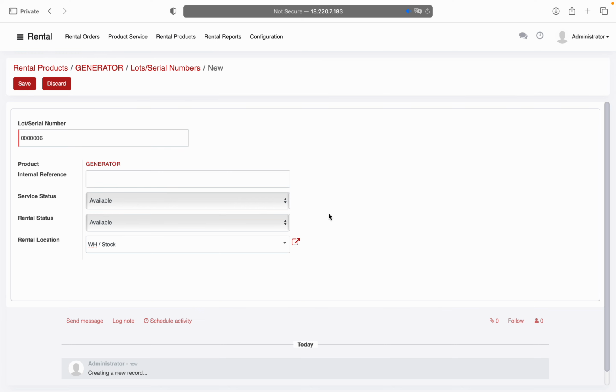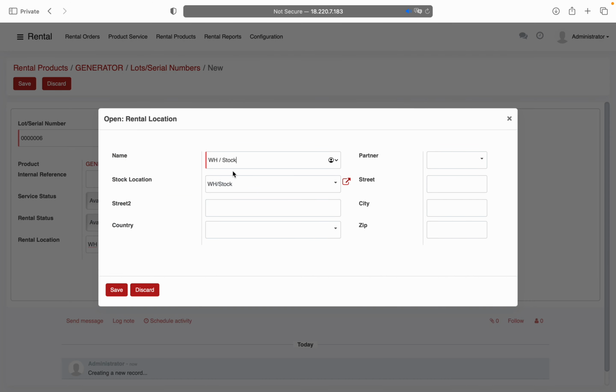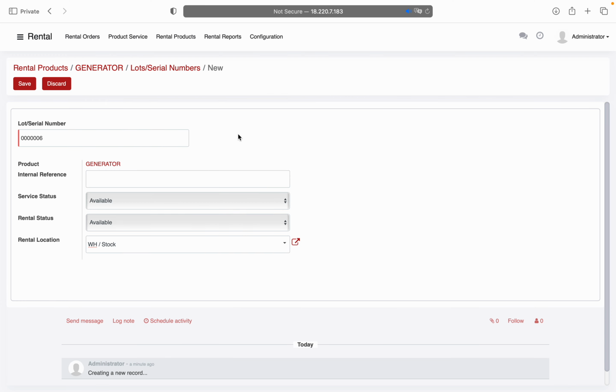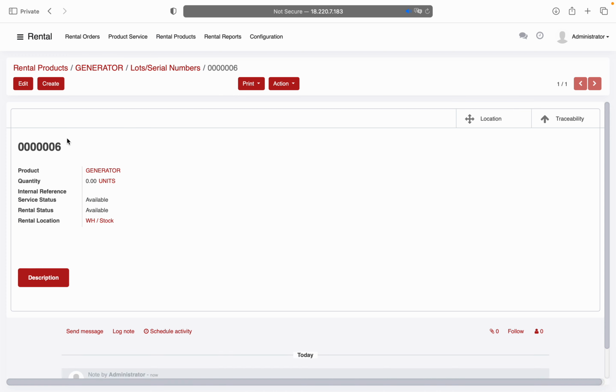If I open this one, I can see this is the source location, name, everything. This is also not mandatory. Partner is not there because this is our own location. Then after saving, now we have created the lot number or serial number and the location.